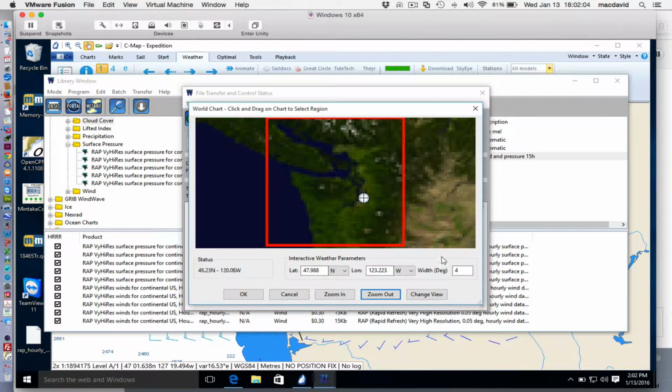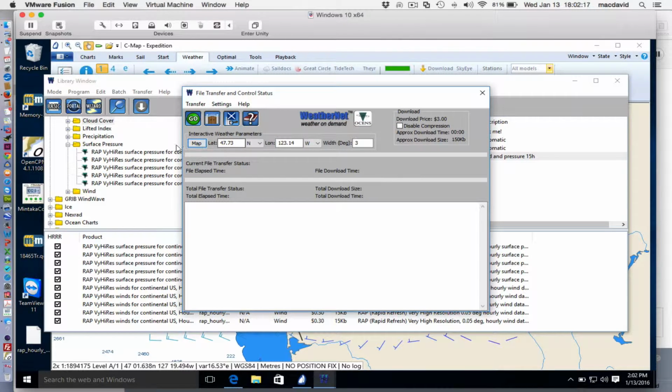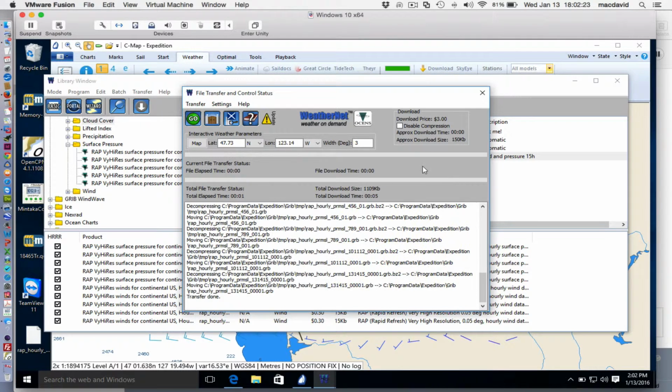I can get that in about 3 degrees. Actually, I can get a little smaller than that. I don't have good light here. 3 degrees. So I've got 160 miles square here, and say okay. So that's the map, and now I'm ready to transfer it. Note that this download was 150 kilobytes, and the charge for that group of 10 files was $3. And so that's all done, and I think we're done.